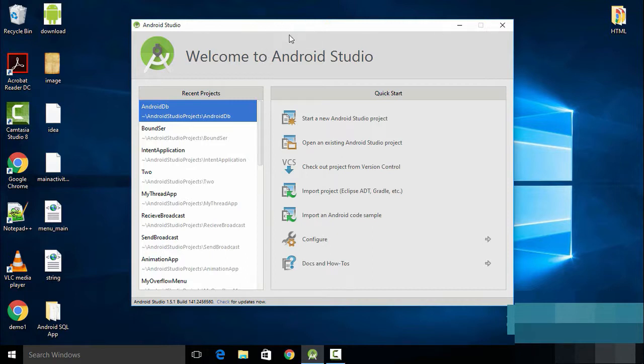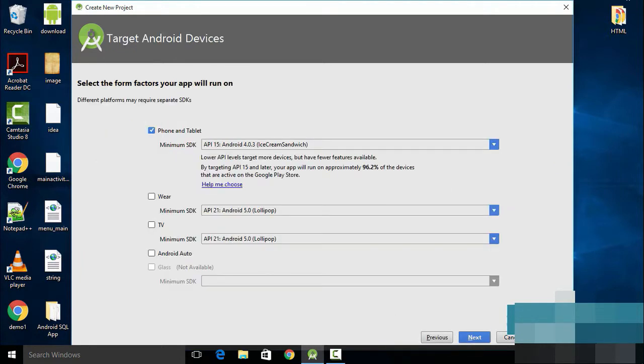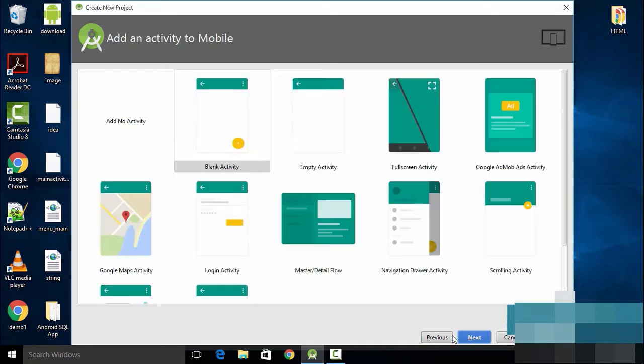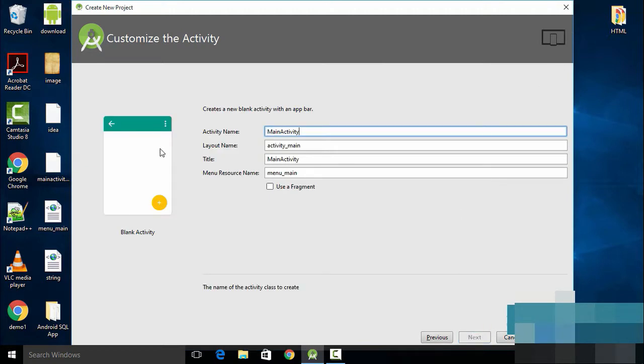So the first thing which we do is that we create a new Android project. I exited out of my previous project and we are going to click on this start a new Android Studio project, and now let's name the application as my list app. Then click next. Select the API level to be 15. Click next. And in this case, we are going to go with the blank activity. And let the name of our main activity be main activity.